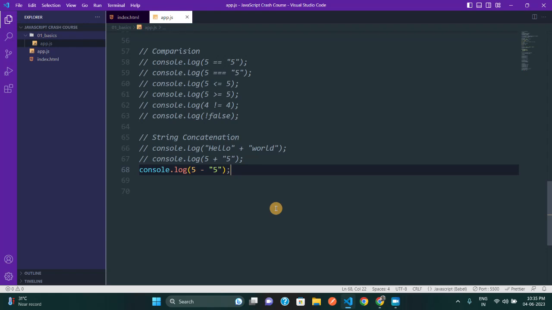Now some of you might be wondering, hey, this 5 is a number and this 5 is a string, so how come a number is subtracting with a string? Because this is like saying 5 minus Rajesh, which is a string. So how can you subtract 5 from Rajesh? This is not possible, right? So how is this minus sign working?